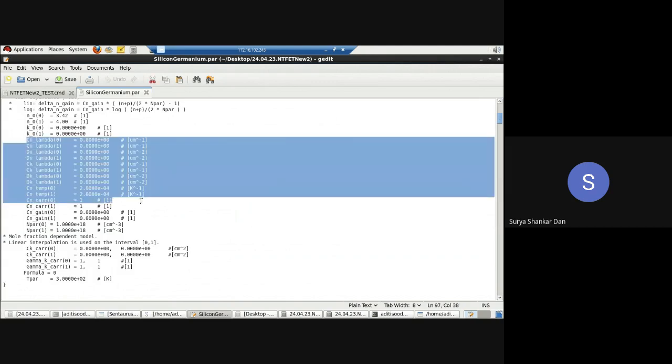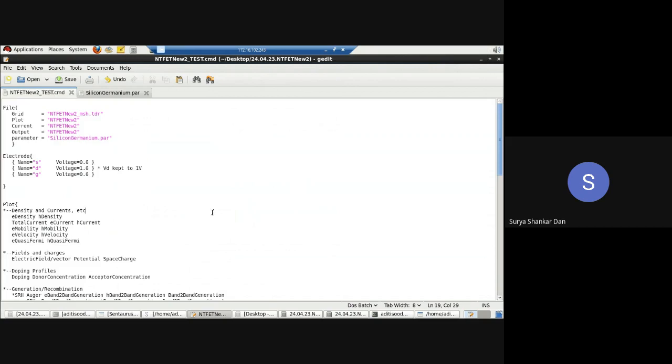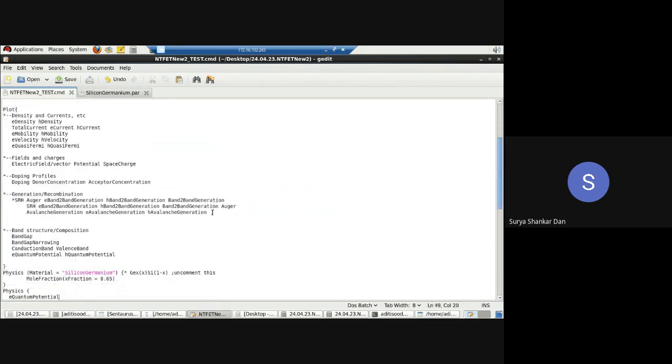So what Centaurus will do is, based on the mole fraction which you are entering into your CMD file. Can you open the CMD file once? Yes. So in the CMD file, based on the mole fraction you are entering over there, it is going to find out the exact value.